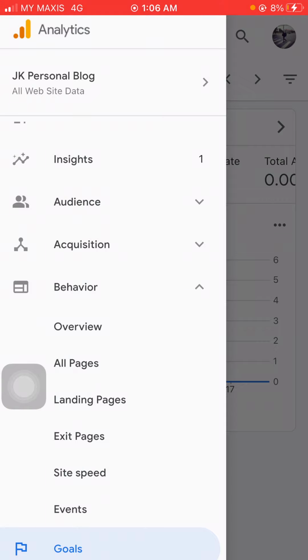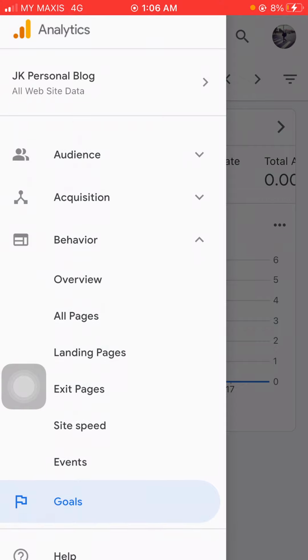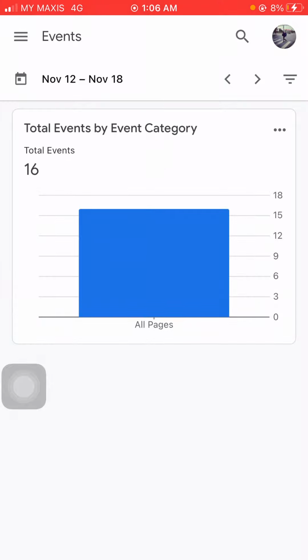Basically, if they find some really interesting things, they're looking for some solution, they read it, and then there is a link that says, okay, you can use this tool, you can use that. So when they click that, that means my goal is achieved, because that's the thing I want people to achieve.